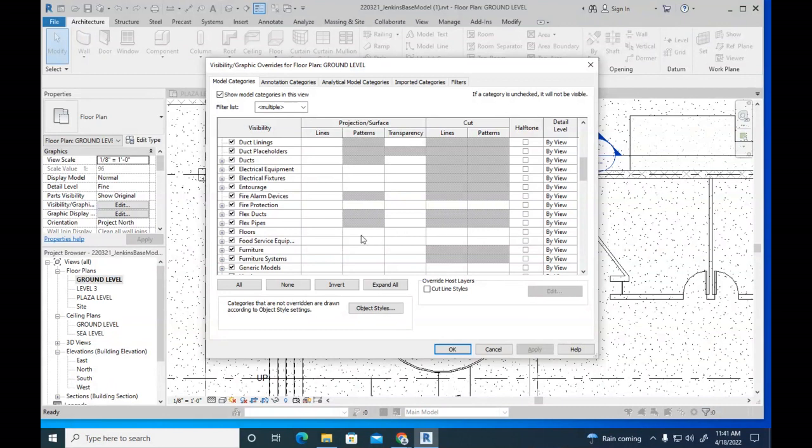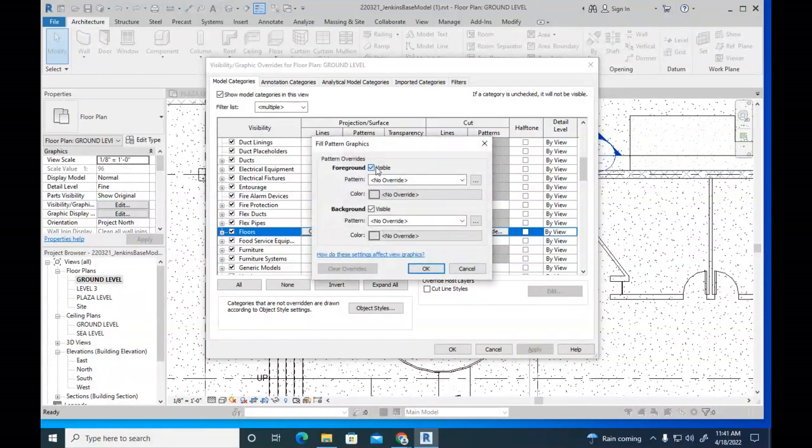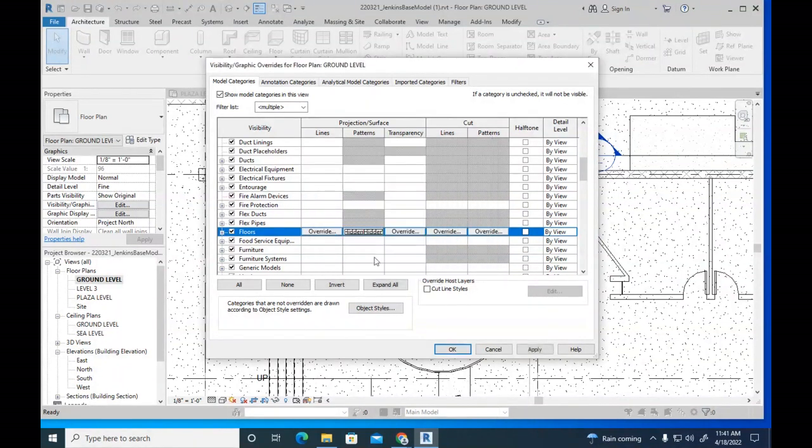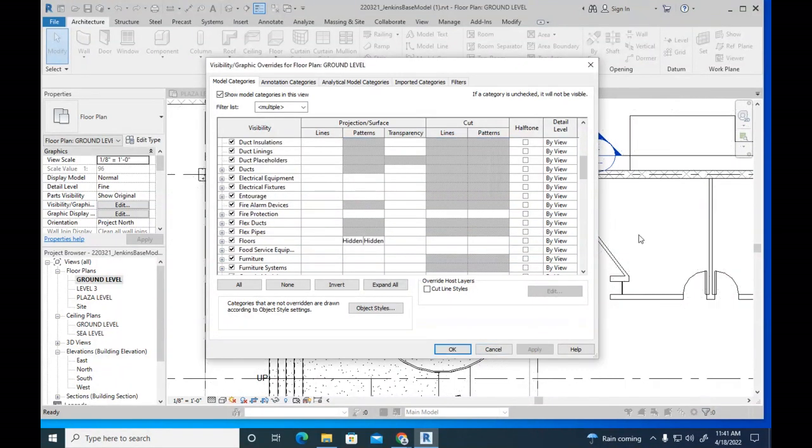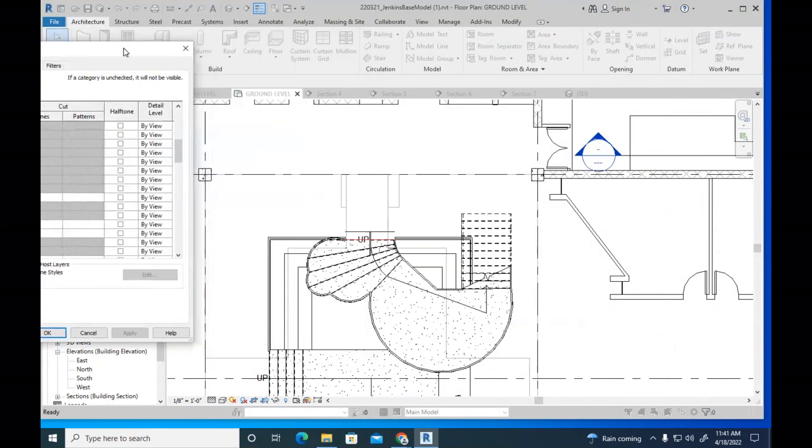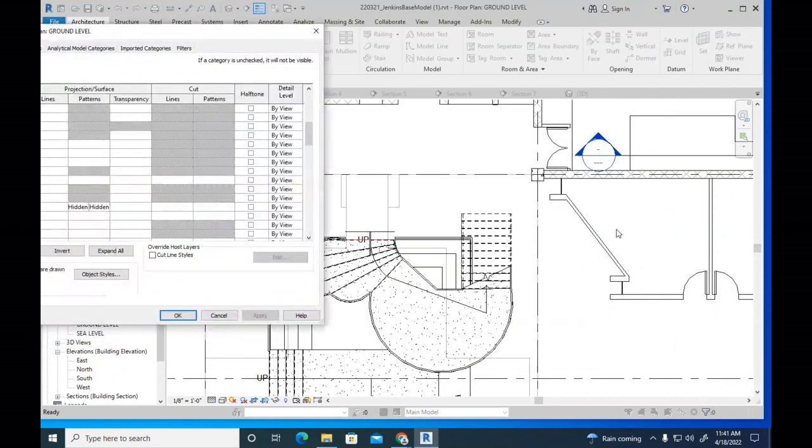So what I want to change is the pattern of the floor. So I'm going to click under pattern, click override, and I'm going to make the foreground and background patterns invisible. So I'm going to uncheck the visible things and hit OK. And then I'm going to hit apply. And you can see that now I can't see the concrete on here.